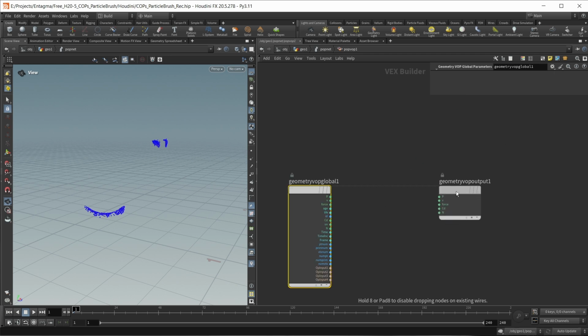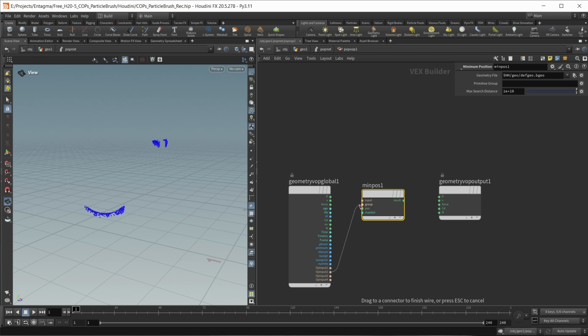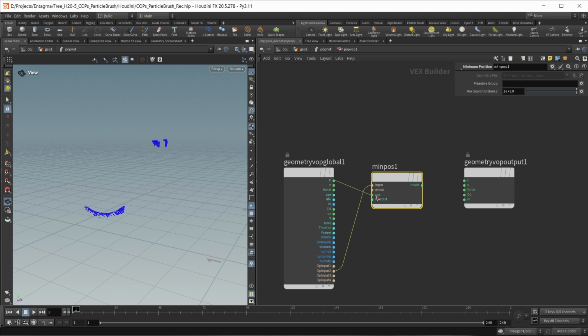And in here, all I want to do is modify the P attribute, and I want to modify it with a minpos, a minimum position node, because in here I can wire in my surface. This is the second input that we selected, and this goes into the input here. And from my current point's position, I want to find the position closest to that point on the surface of our object, and I'm going to write this out again as a position like this.